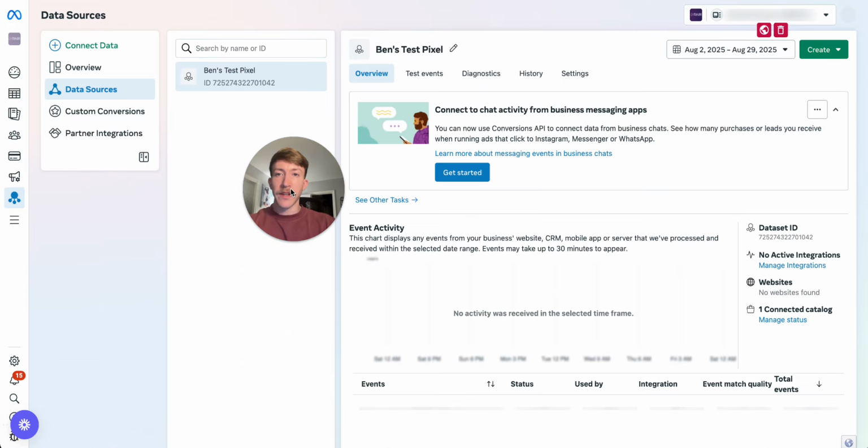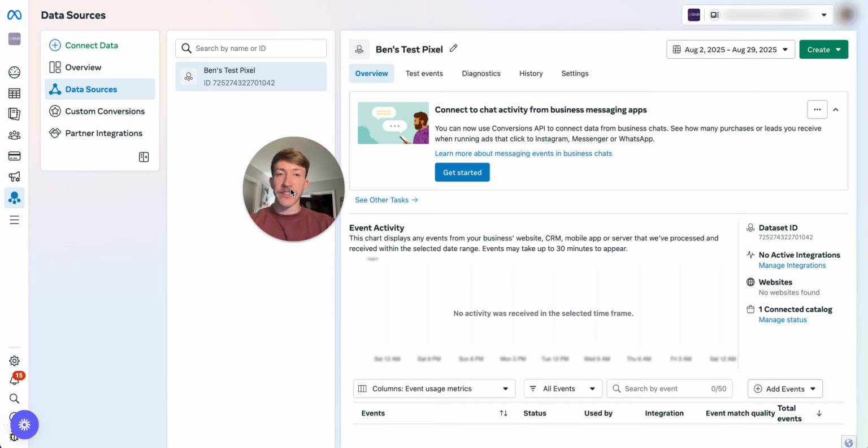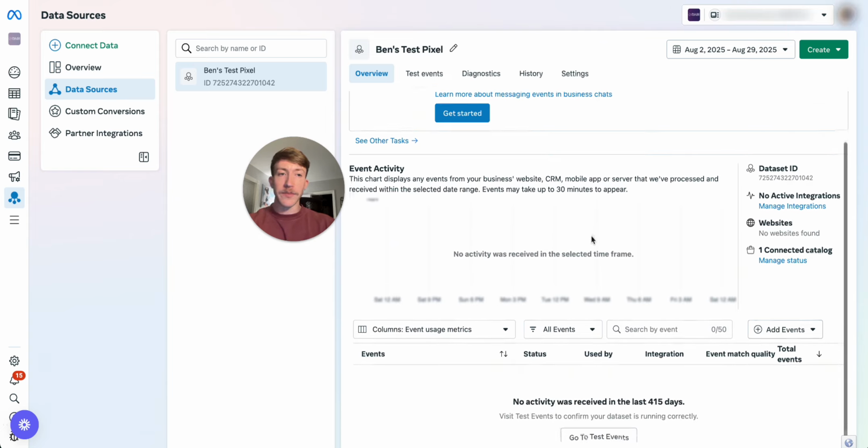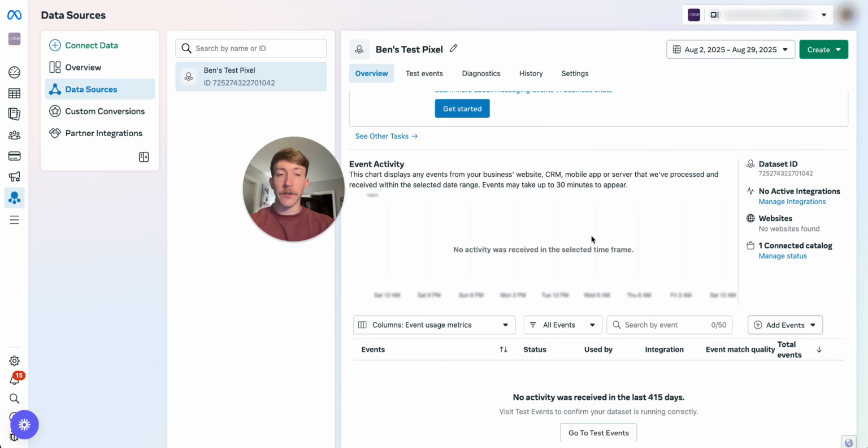It's going to pop up. Now, for this video, it's just a testing pixel, so nothing's really firing, but you're going to want to make sure on this page that it's all connected, it's all firing and all good to go. So just want to point that out for the video.